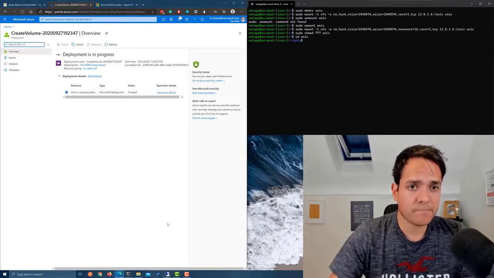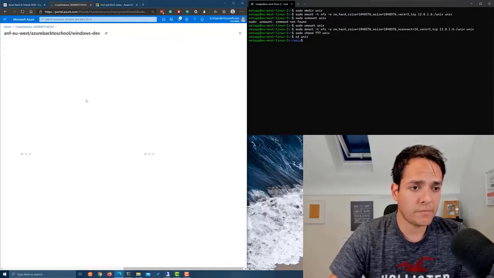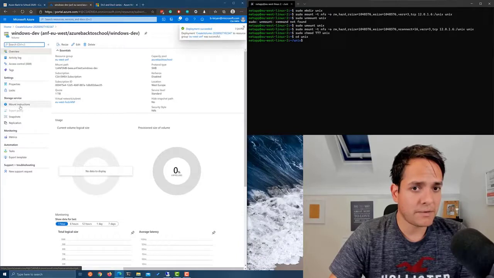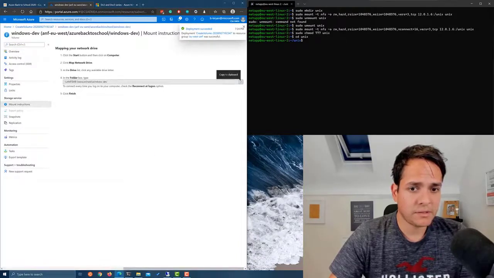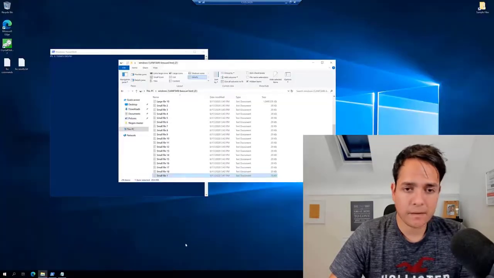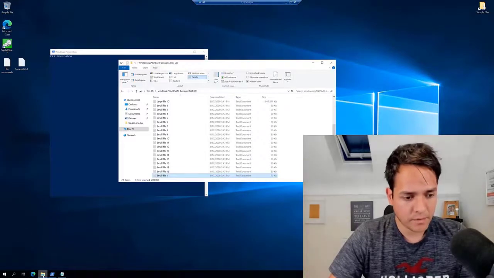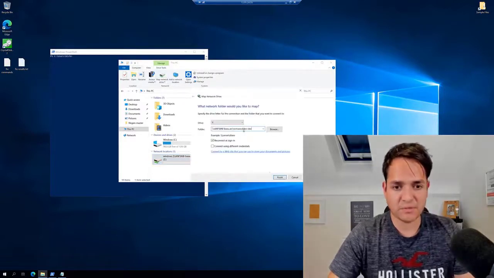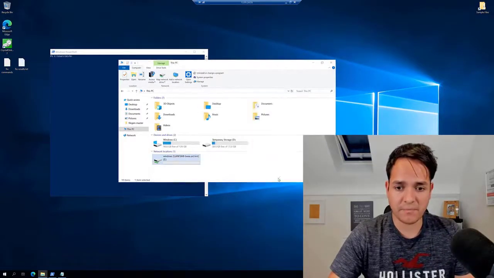So it's now deploying it. And there we go, go to resource. Now remember, let's go and get its mount point, mount instructions. Click copy, over here, and go back to this PC, computer, map a network drive. Let's map this one as Y. So this is our development environment.